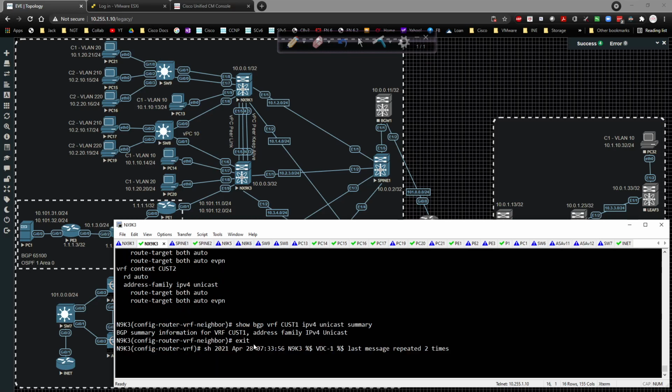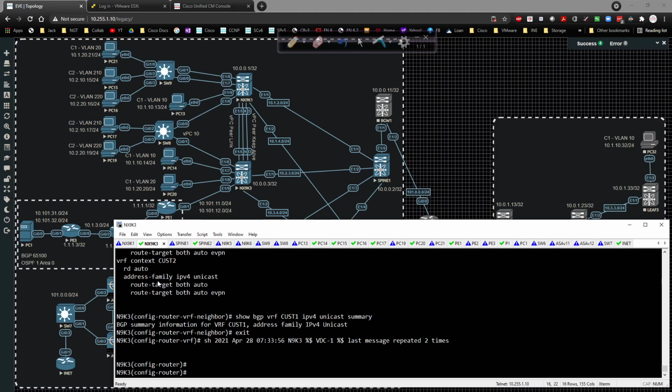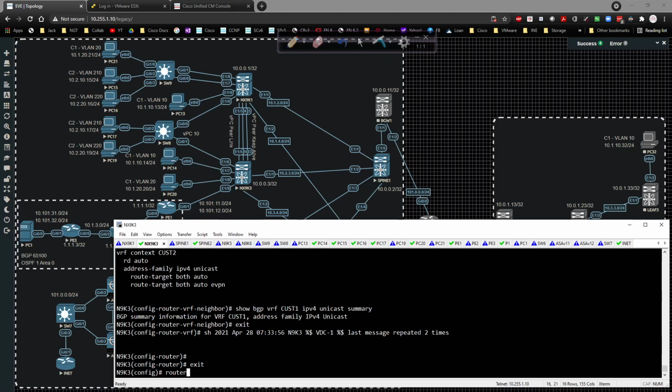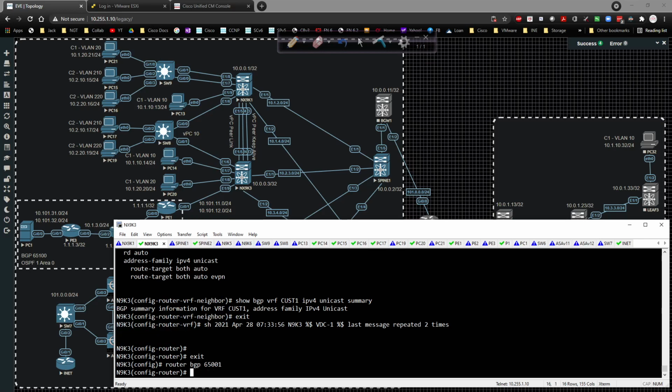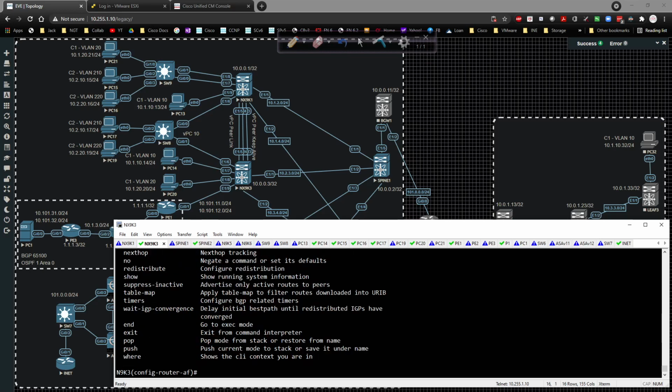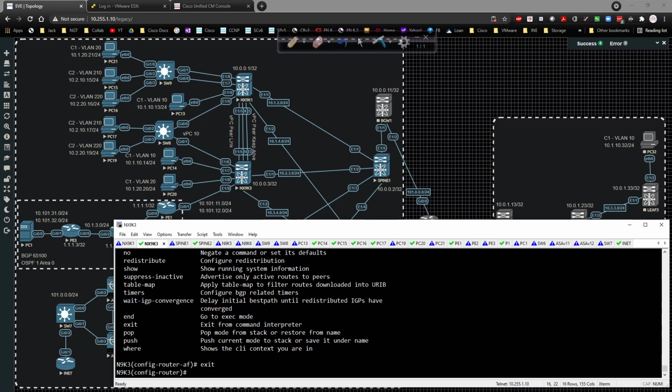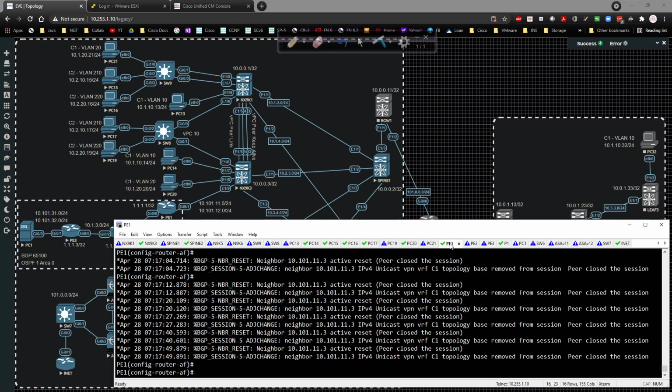Let me pause until this guy comes back. But what I'm going to do is add, there we go. So I'm going to type in, let me exit out of here, router BGP 65001, and then address family IPv4 unicast. I'll do this, and then it shouldn't make a difference here, but PE1, well, maybe that did it.